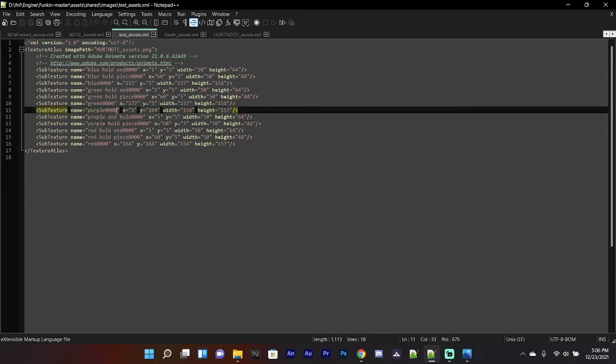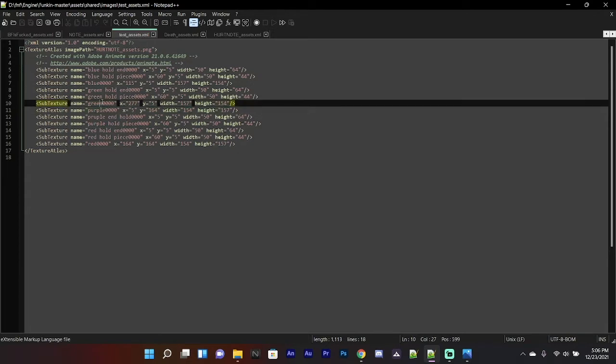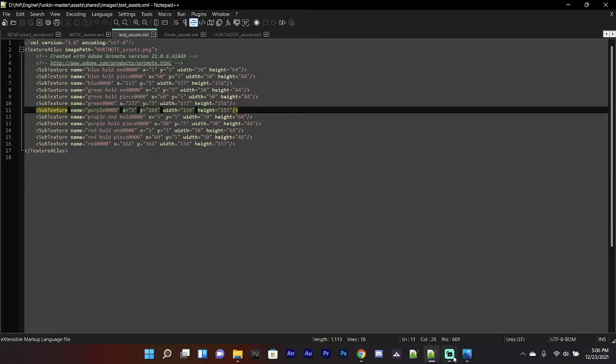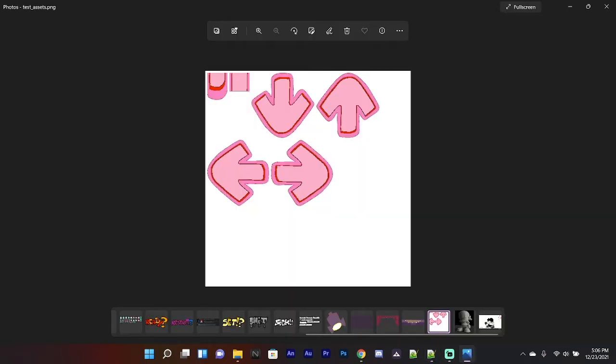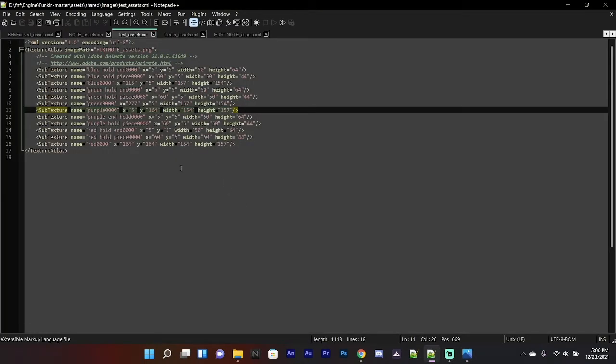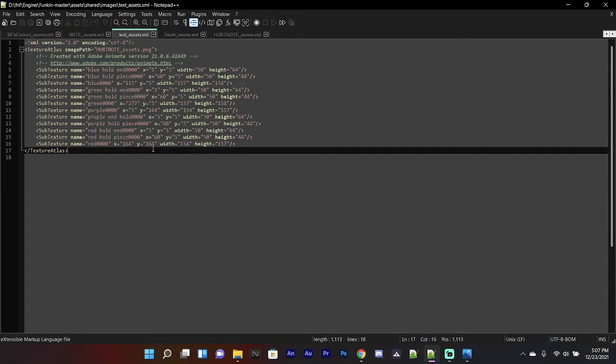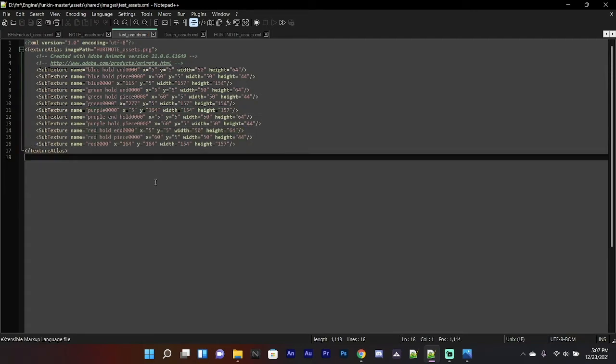So you don't have to worry about the numbers, but just make sure the up arrow is named green, the purple is named purple, and for the hold pieces, make sure you have purple hold piece, green hold piece. Make sure all these are in there. Even if it only uses one hold piece, make sure the purple hold piece and the blue hold piece are all right there, all right? They have to be all right there. And make sure it's the same thing for the end.